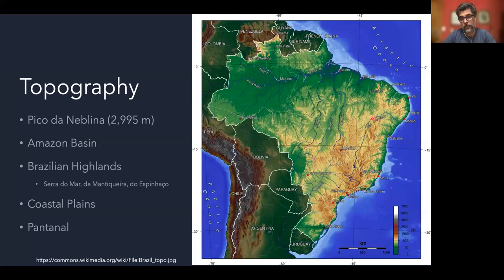So you have the Espinhaço range here, running next to the São Francisco River. So the São Francisco River is here. The Espinhaço range runs to the east of the river. And then here you have the Mantiqueira range, which is a small but tall range on the border between Minas Gerais, Rio de Janeiro, and São Paulo.